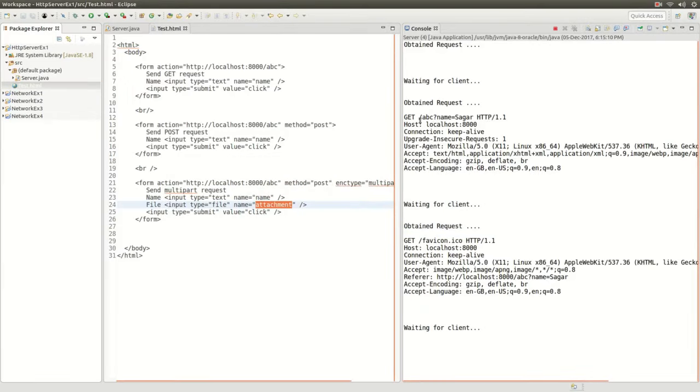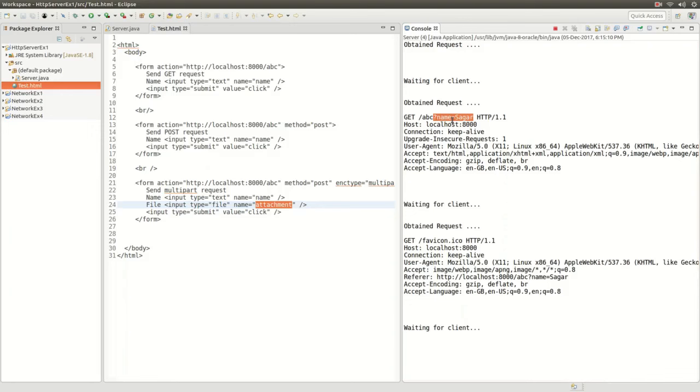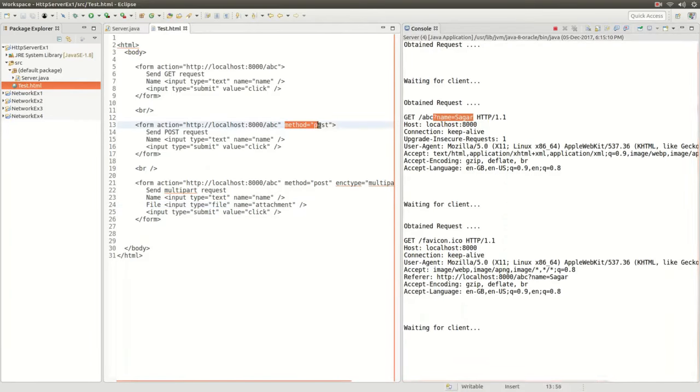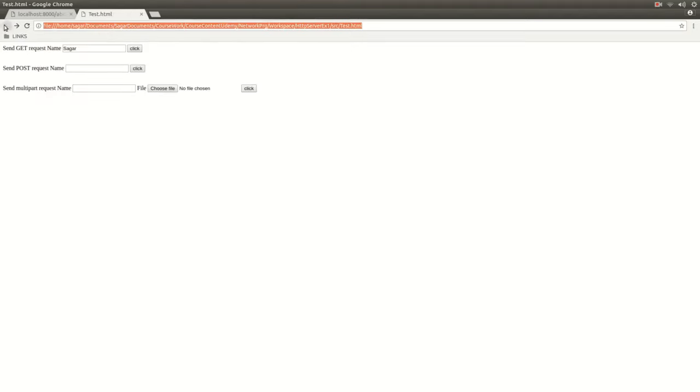The form data is included as part of the URL itself. Now let's see what request is obtained. You can see that a GET request is obtained with URL slash ABC followed by name equals Sagar. So this is a simple plain GET request with the data. Now what happens when the request method is post? Let's see that. In this scenario, I'm going to again type Sagar and click. This has submitted the post request. You can see that there is no data appended to the URL.